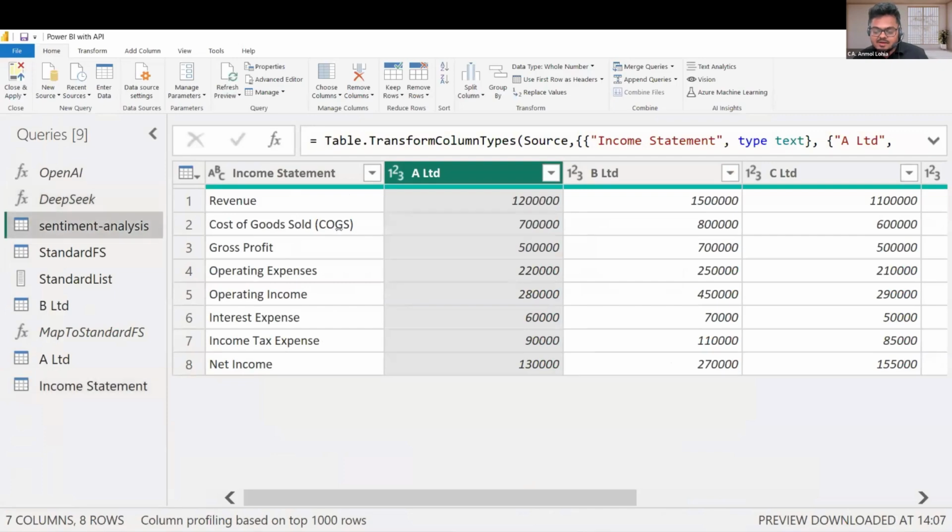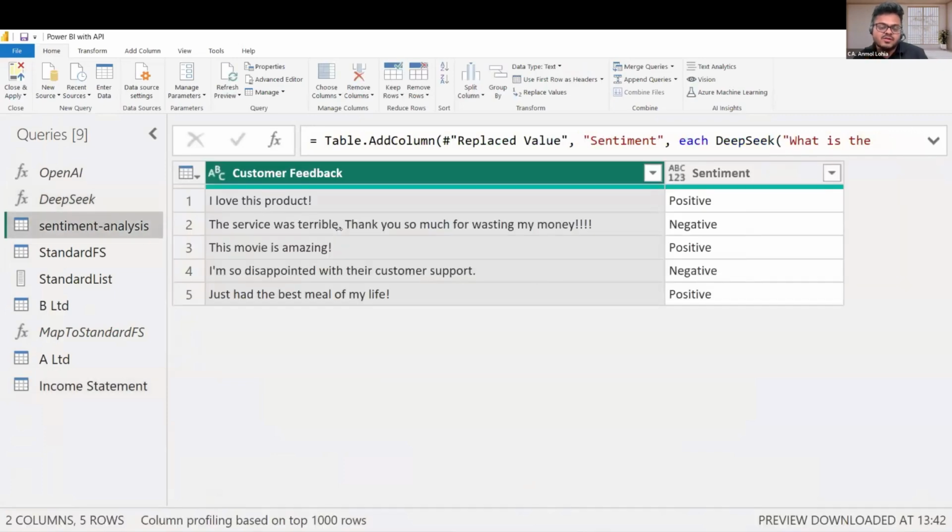And just quickly, one interesting thing here. I have done some sentiment analysis. Whenever there's a product review, let's say on Amazon, somebody says I love this product, unless and until I read it, I don't know whether it is positive or negative. Of course, they will have 5 ratings, 1 rating, etc. But just on the basis of text, if you want to find out whether the sentiment is positive or negative, I have again done this using DeepSeek, right?